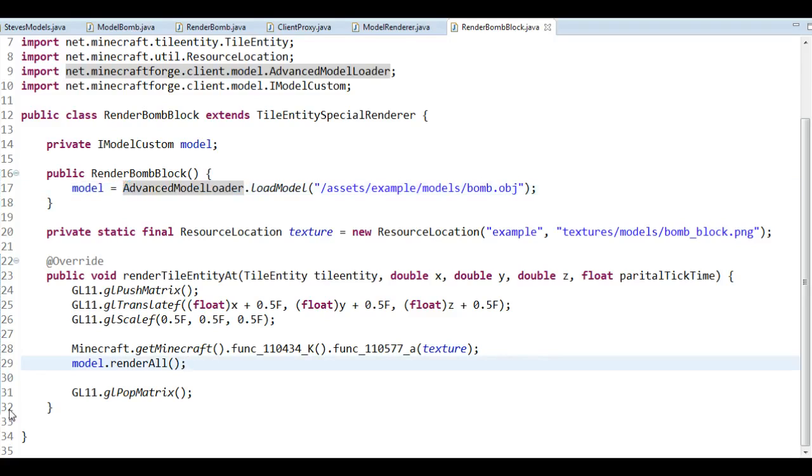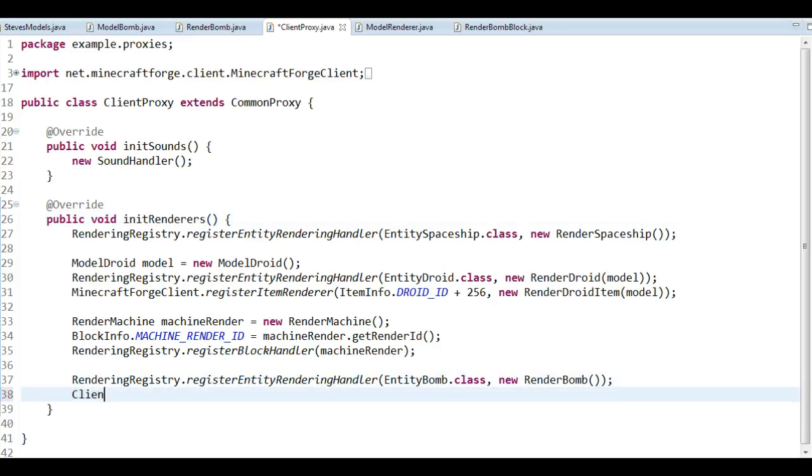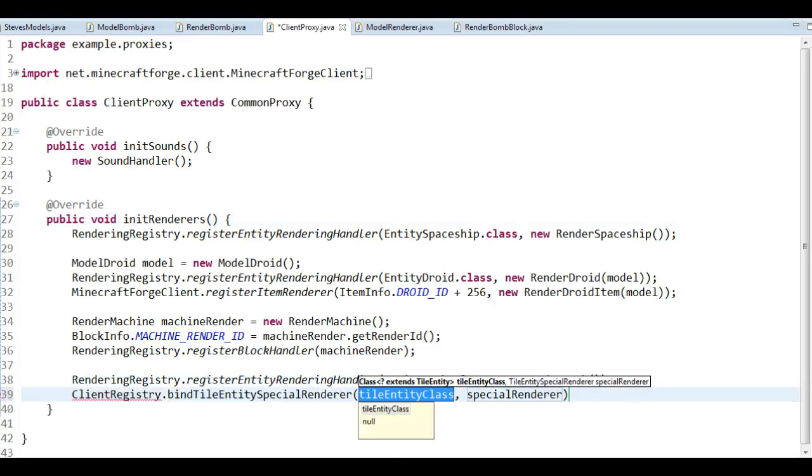Let's take a look at what we can do next. I was just about to say let's take a look at that in the game, but that's of course not the case. Now we made the rendering code, but we of course need to bind that. So what we want to do is head over to the client proxy, and here we want to refer to client registry dot bind. There it is.